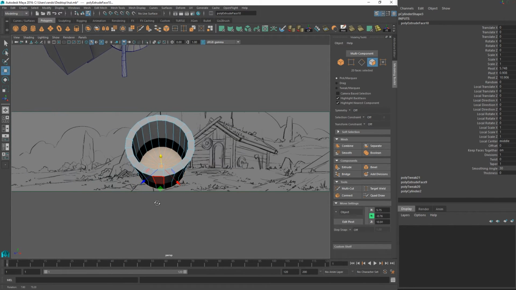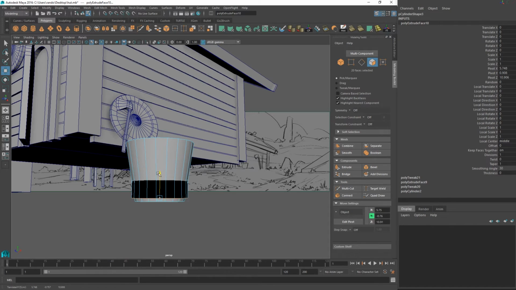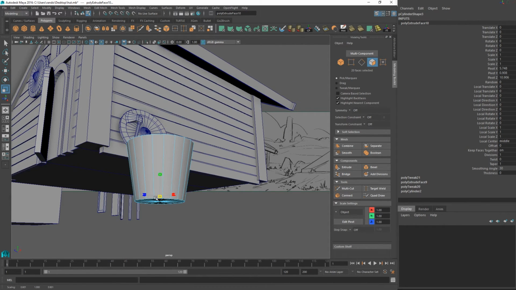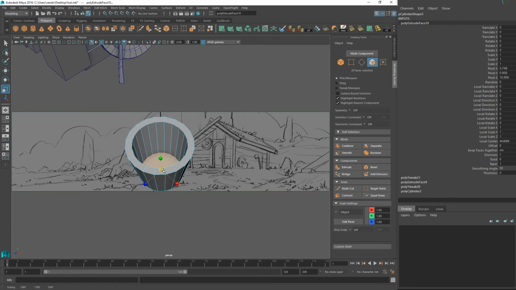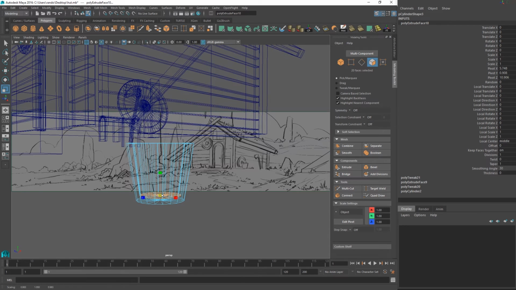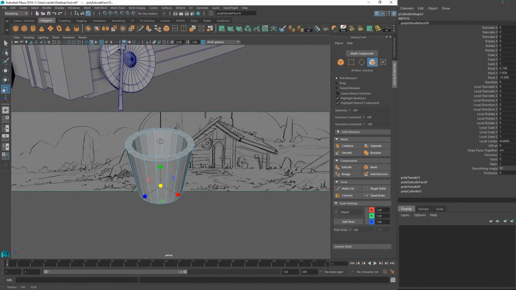See, it's like extruding beyond it. I want the thickness to be about as thick as it is wide, so we're right about there. And just scale that in. And then you can always go in here and check the wireframe if you want to get that scaled properly too on the inside. Turn the wireframe back off.